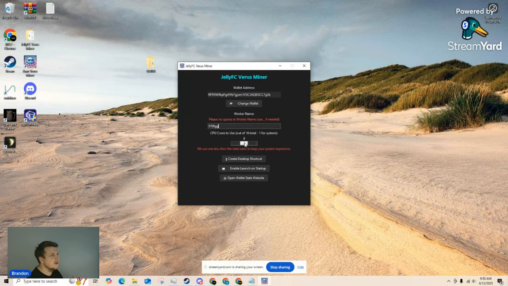You might not be able to do full-fledged gaming depending on what CPU you have, but you still should be able to surf the web, do little stuff here and there. Now, if you just want to do straight mining and get all the performance, leave it cranked all the way up. Then the next thing you're going to want to do is create desktop shortcut.